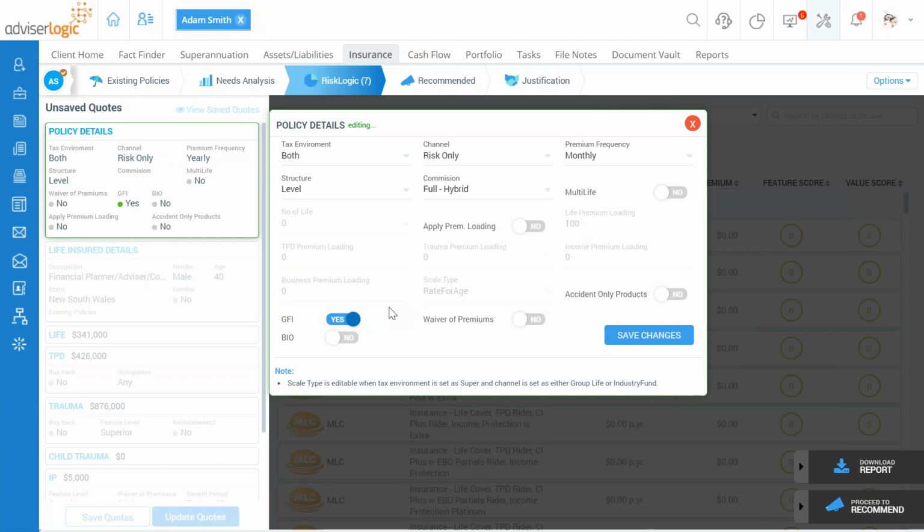A little bit further down on the page, we do have the option to say whether or not you're wanting a few underlying features. So GFI stands for Guaranteed Future Insurability. If that is a feature or a benefit that you're wanting to recommend for your client, make sure that that's on a yes, and that way when we get the premium quotes coming back, only the products that offer Guaranteed Future Insurability will be returned. BIO stands for Business Insurance Options. Likewise, if that's an underlying option that you're wanting to quote for, you need to slide that across to yes. Waiver of premiums, another underlying feature that may be what you're looking for your client, and the same with accident-only products.